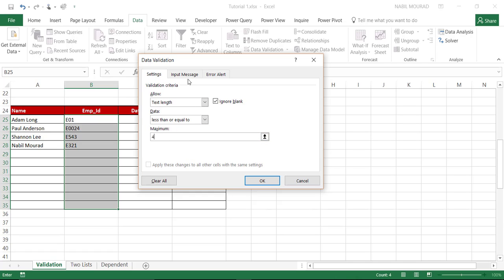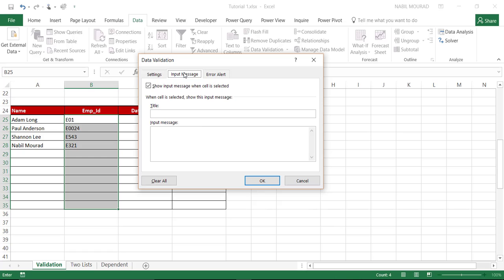And then to make it easier for the user, I'm going to type an input message. What does it mean, an input message? It means simply a tooltip. This is what you will see in the tooltip. Let's say I'm going to say data information. That's the title. And then I'm going to type the employee ID should not exceed 4 characters.